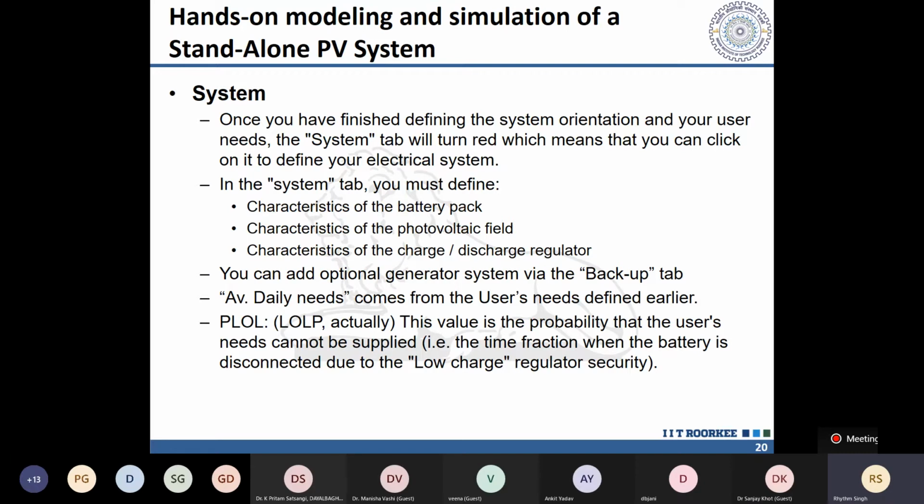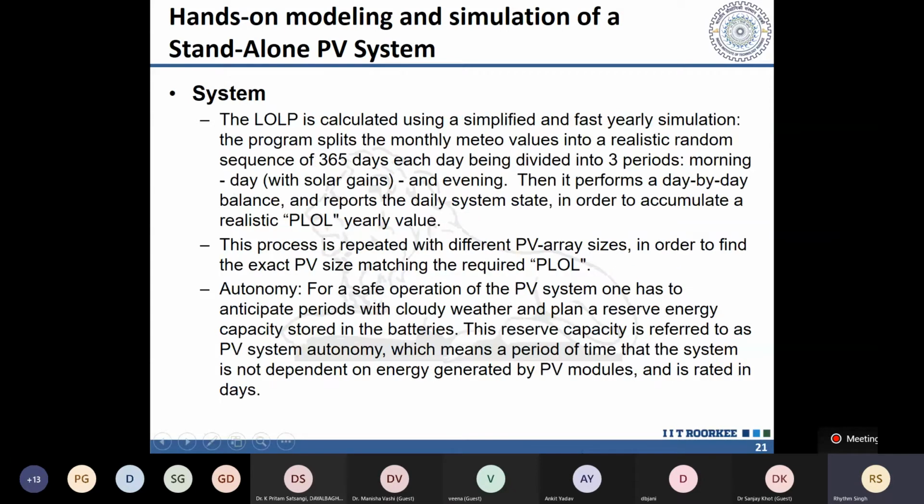So that's a standard practice in power systems, as people from an electrical engineering background will be aware that the loss of load probability defines what reliability of the system you want, and for what fraction of time you can afford to go without the power demand being met. So accordingly, that LOLP fraction can be defined.